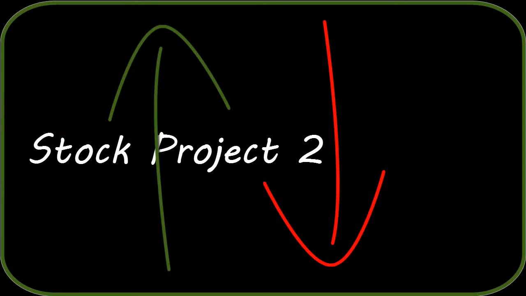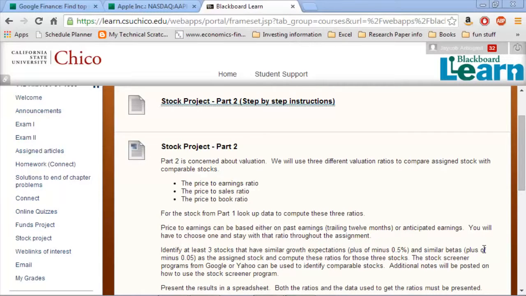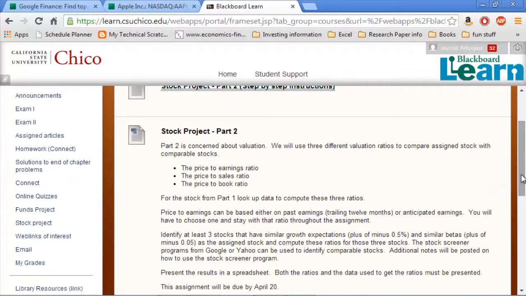Okay, this is going to be a walkthrough for the stock project for Finance 481 Part 2. The instructions are right here on Blackboard Learn. We're going to talk about stock valuation. Everyone should be assigned a stock to start with, and we're going to search for three that are similar in their growth expectations, their EPS growth, and similar betas, and we're going to compare those four stocks, the original one and the three that are similar, on Excel.